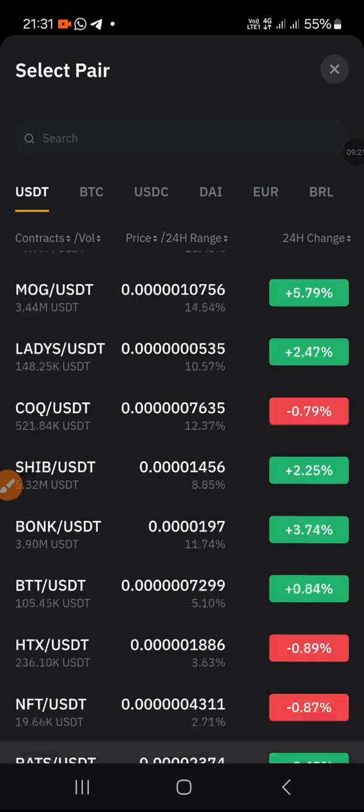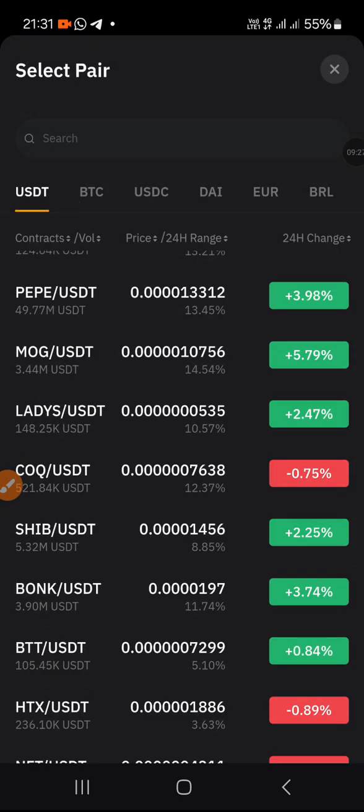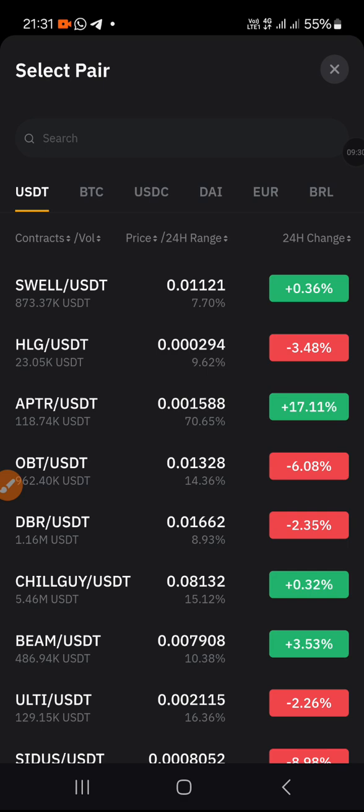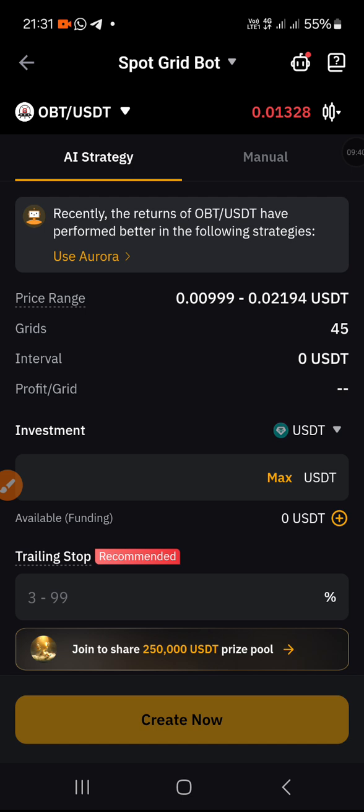You can see this one is 18. Let's look at this one. This one is 21. You can look at them in order to find a particular coin of your choice that you can be able to trade with 10 USDT. So that is all for now.